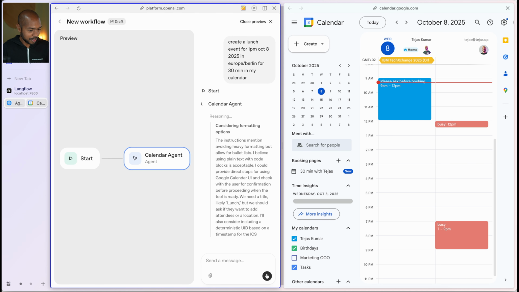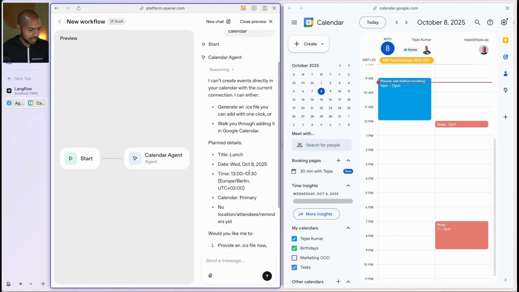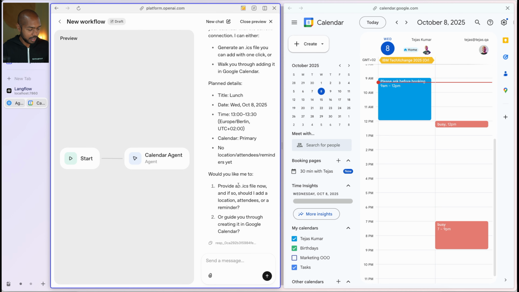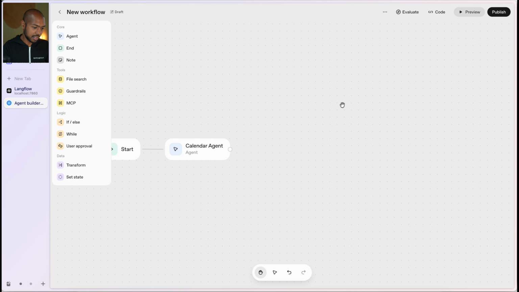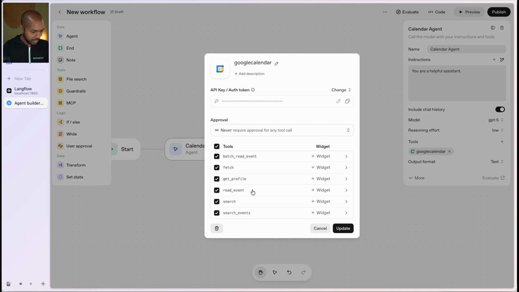Okay, the instructions mention avoid heavy formatting, but allow. I need to clarify how to handle time zones. I can't create events directly in your calendar with the current connection. I can either generate, why not? I suspect it's because it doesn't have the tools. So let's just go and make sure. Read event, fetch, get profile, read. So it can fetch and search, but it can't mutate.